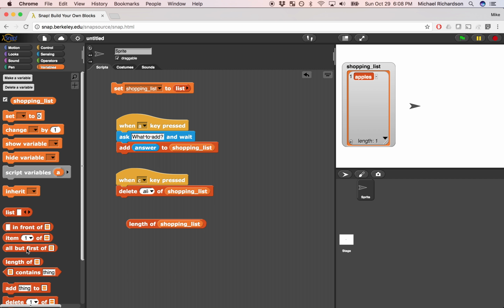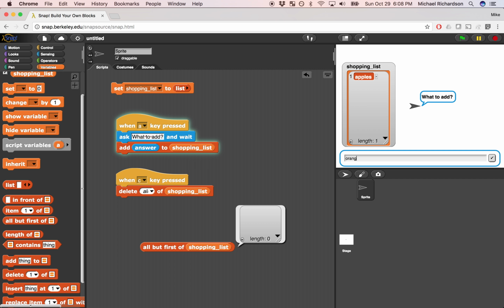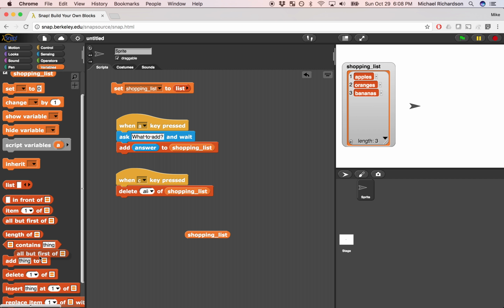What would be some other things that you might want to use in the list? For example, this all but the first of. So if we put shopping list in here, when you click on this reporter, let me add a few more things to the list first. Oranges, bananas. When you click on this reporter, notice that it reports to you a list that has everything except for the first item. So if you ever want to get a list that has everything except for the first item, you can use this block right here.